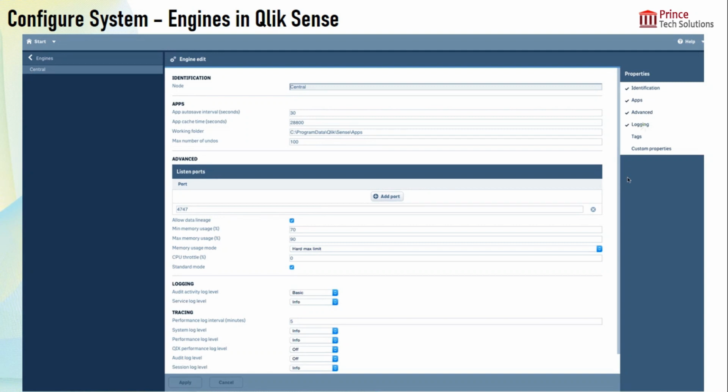So, engine in Qlik Sense. What is the engine? The Qlik Sense engine, also known as QVS. Okay, the Qlik Sense engine is managed from this tab, and you can manage the different aspects and properties of the engine right from here. There are various properties of the engine: allow data usage, minimum memory usage, and what all quotas you can set out of here.